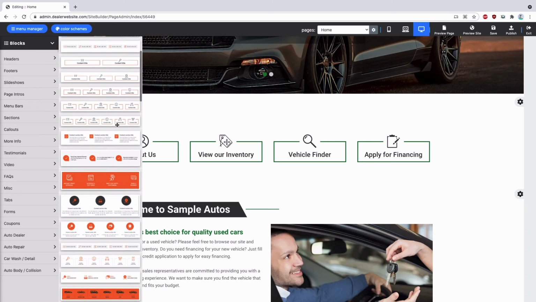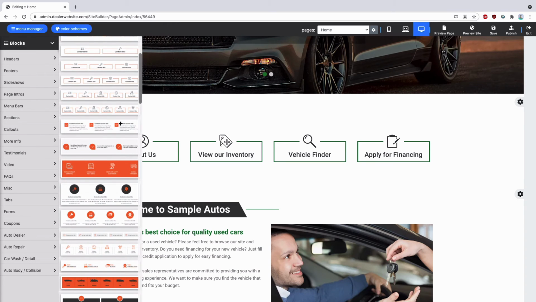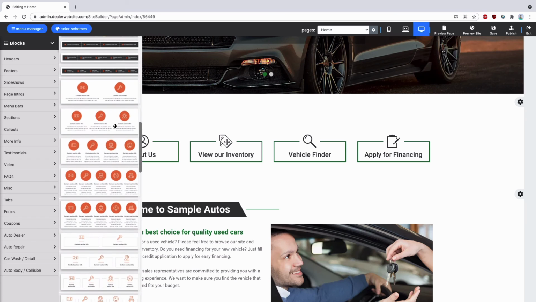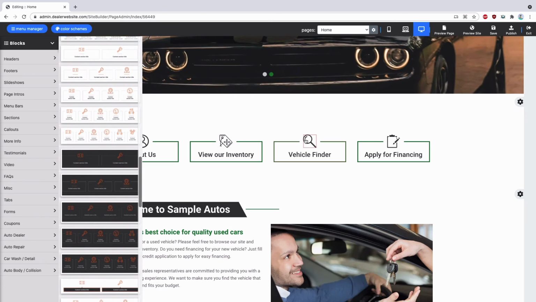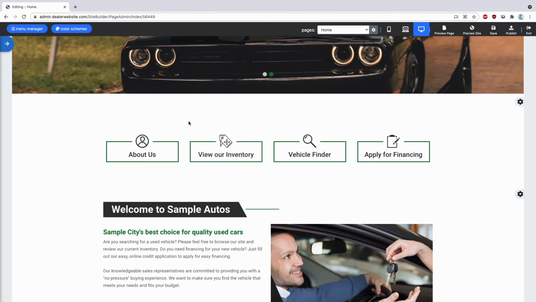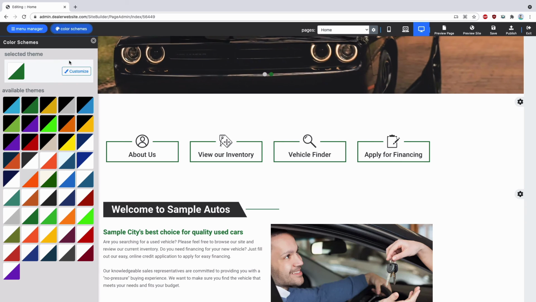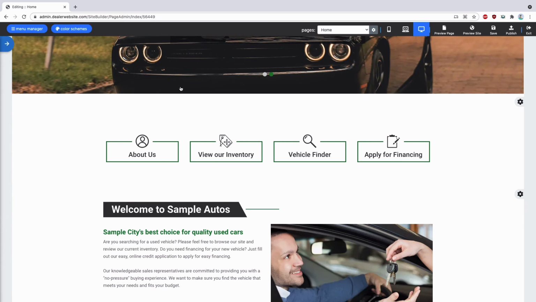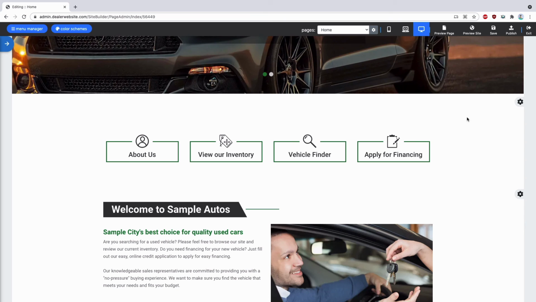We have so many options here, different amounts of items, very customizable. Whatever you drag on here is going to automatically style to whatever your color scheme is for your website. Just don't forget to save and publish when you're done.